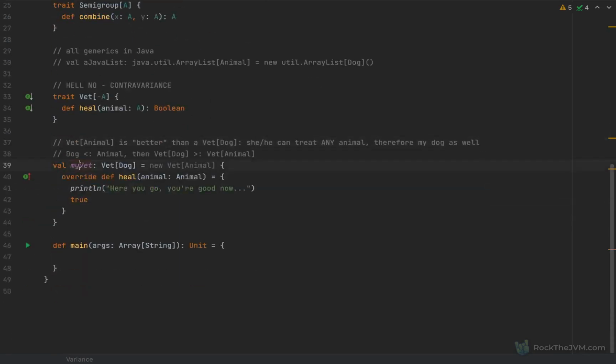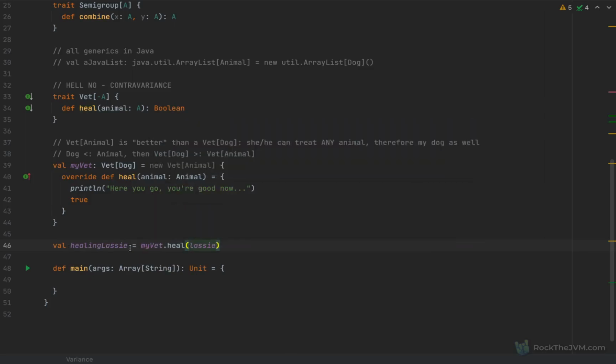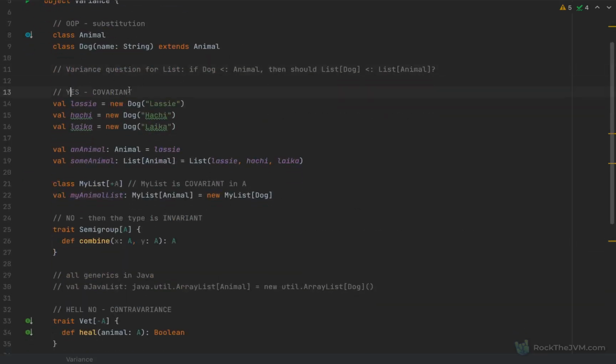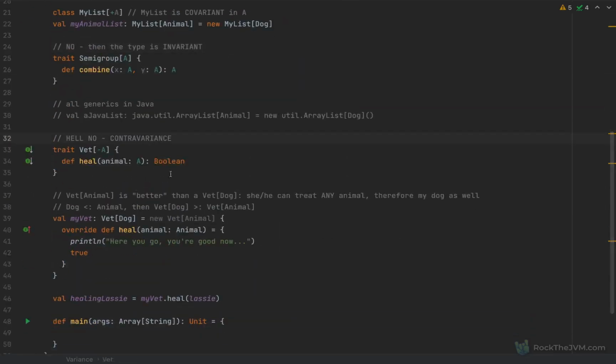And obviously, because this vet is typed as Vet of Dog, I can pass a dog to its heal method. So I can say healing Lassie, as my vet dot heal with Lassie as the argument. This is possible because Lassie is a dog, my vet is a Vet of Dog, therefore heal can take the dog as an argument and this returns true. Alright, so we have the three possible answers to the variance question. We have yes with covariant types, no with invariant types, and hell no with contravariant types. And we denote contravariant types with a negative sign before the generic type argument.